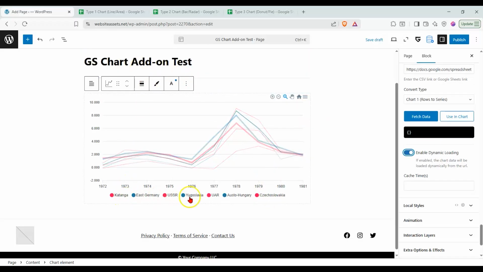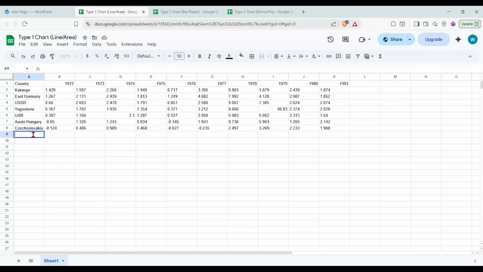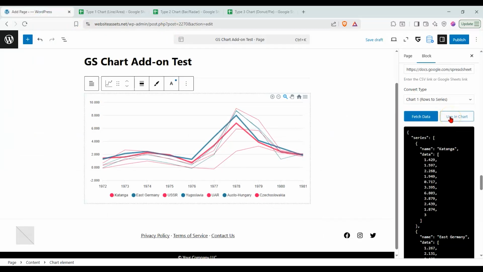And again, let's go ahead and see what each one of these does. So we have the countries down here as our horizontal labels. Let's go ahead and add another one, right? Okay, and let's add another one over here. Let's wait for that to save over here. Okay, it's saved. And now let's fetch the data again and watch the changes in the chart.